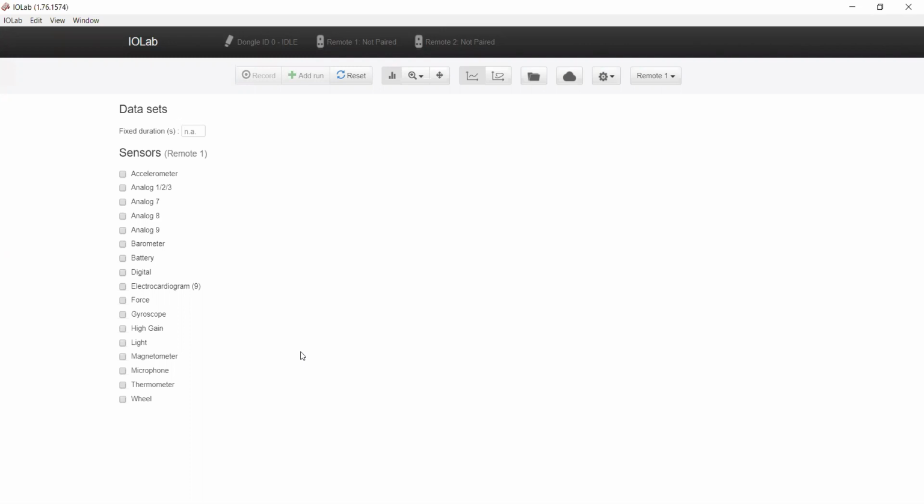For this you will need to have the iOLab software installed on your computer or laptop, Mac, and the iOLab device itself. If you don't know how to install the software, you can contact me with the email which I'll be giving at the end.